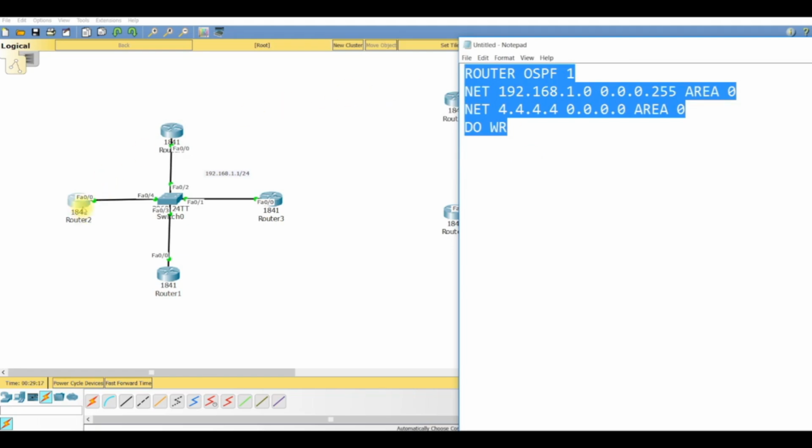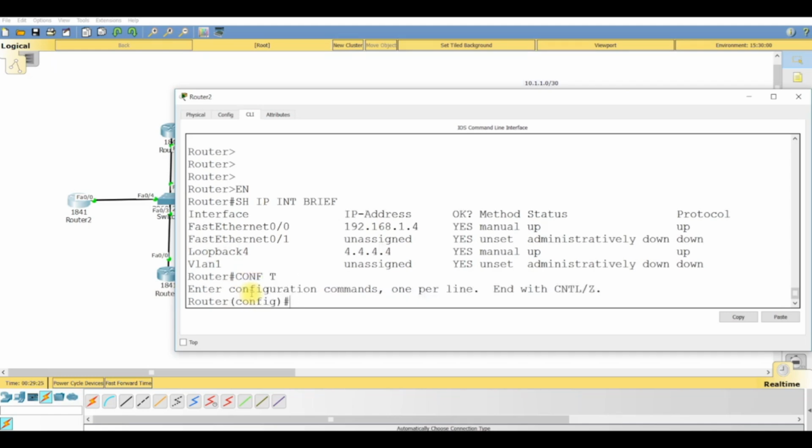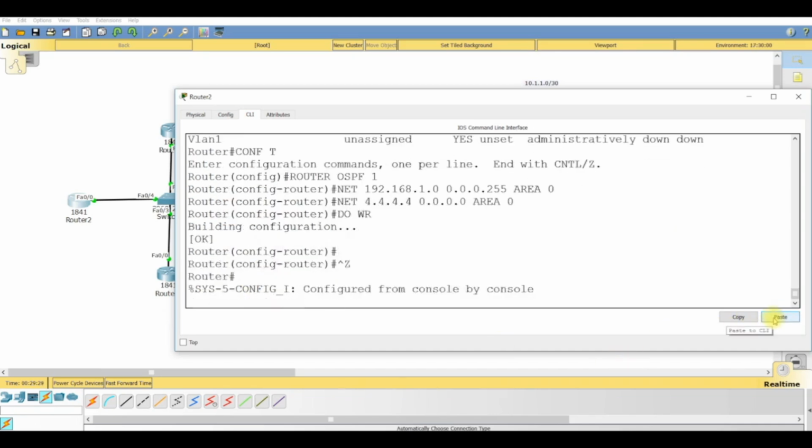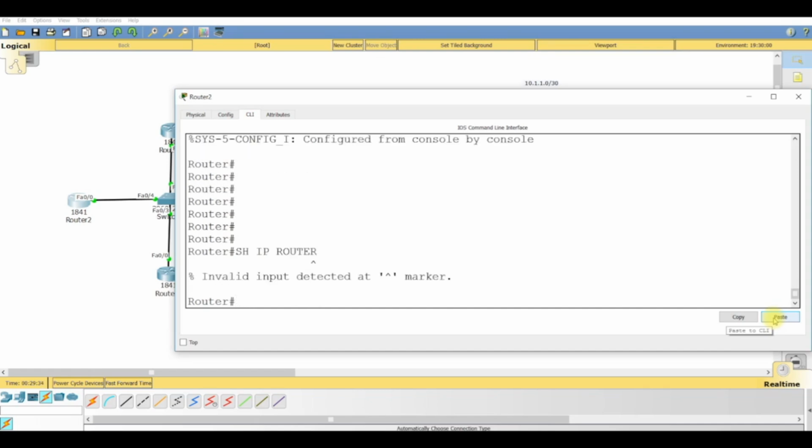And then we go into the router, go to global configuration, and then we just paste. All right, cool. So that's done. Show ip route.